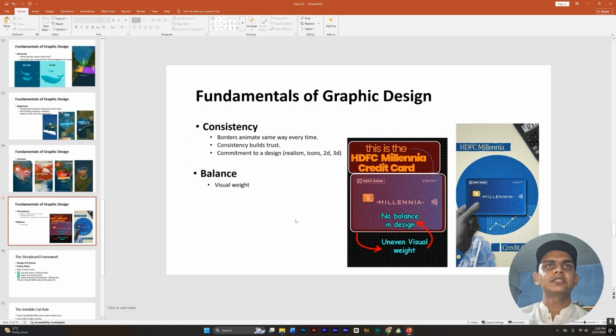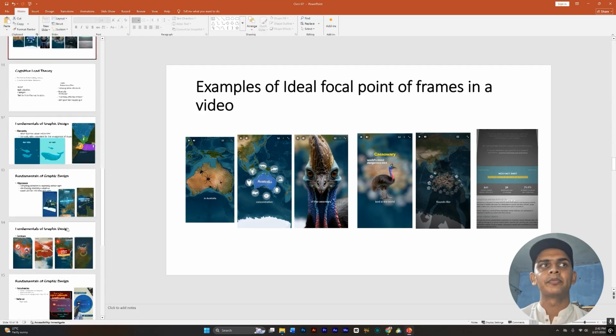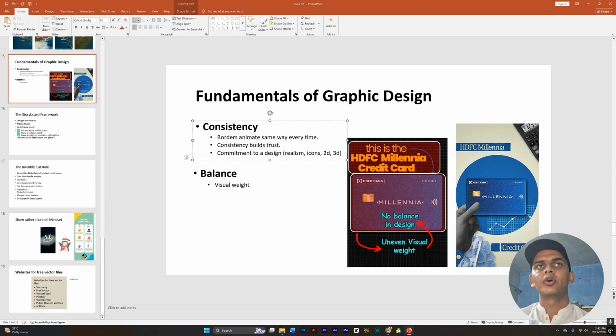Next is about consistency. Consistency that we saw in Geoglotals. This is what consistency is. Focus should be in the center, and he has been consistent with it in his design. Borders should animate the same way. Consistency develops trust, and commitment should be to our design.